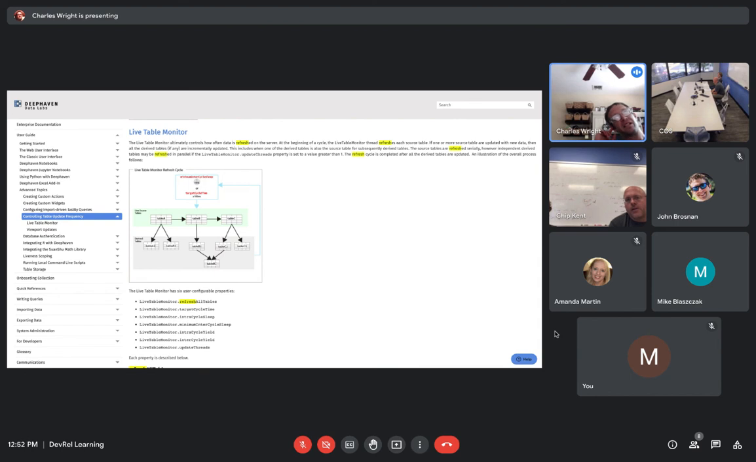While all this is going on, the live table monitor takes an exclusive lock. And it does that on the primary refresh thread. But Charles, before getting into that, can you explain the scope of the lock? So the lock protects all table updates.